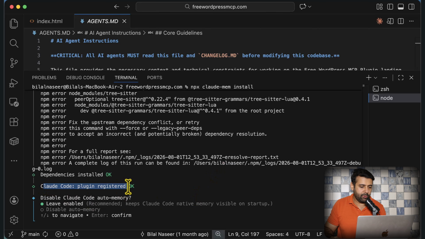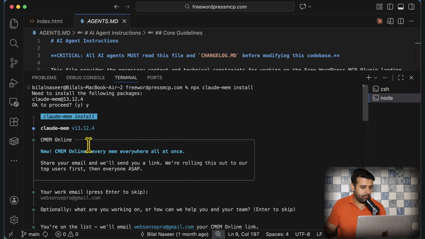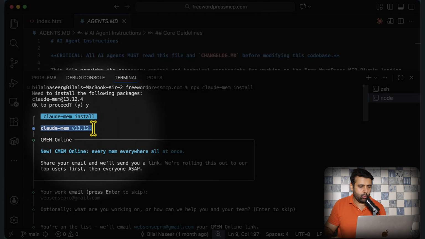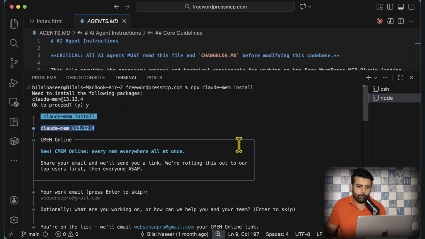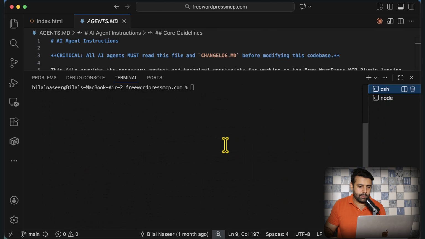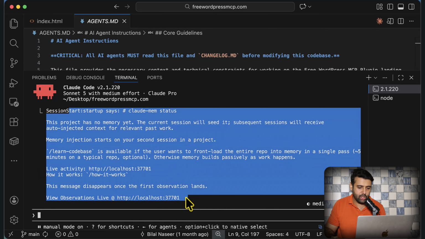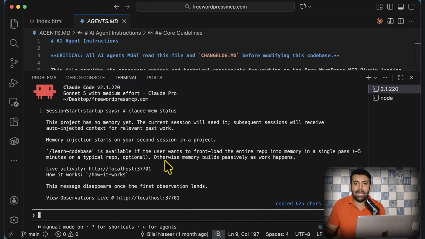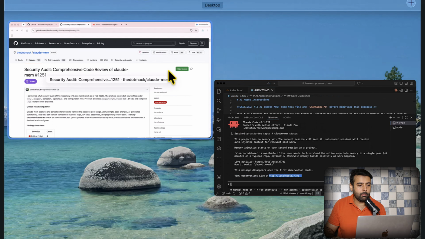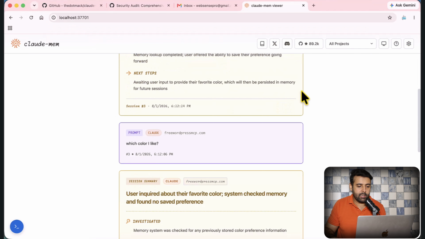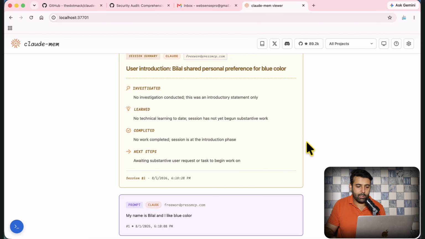Here you can see that the plugin registered okay, and it asks a few questions, and the plugin version is Claude Mem 13.12.4, right? Now I'm going to go to the other instance of my terminal and start Claude by adding the command claude, and now you can see that it shows me that it is now saving the memory using Claude Mem, and we can see the live observation of what it's saving from this localhost. So if I open up this localhost in the browser, you can see that it's saving all of the memory and it's showing what it is saving.